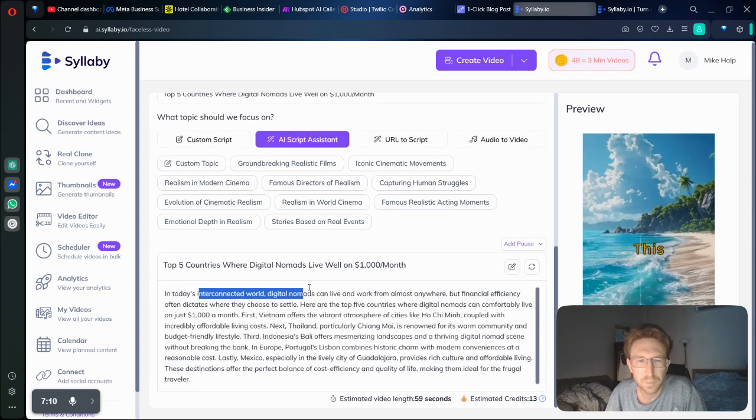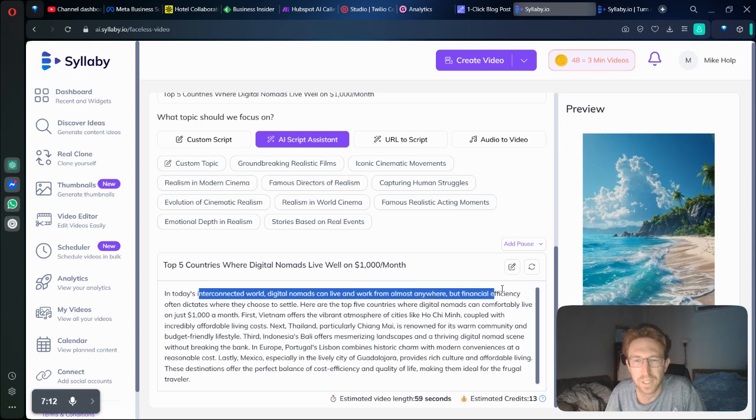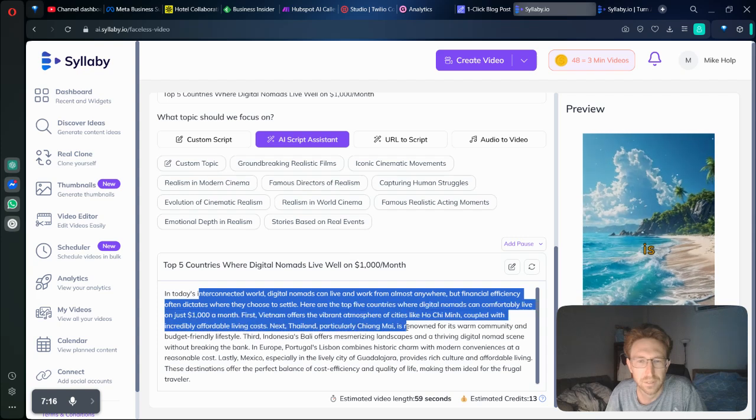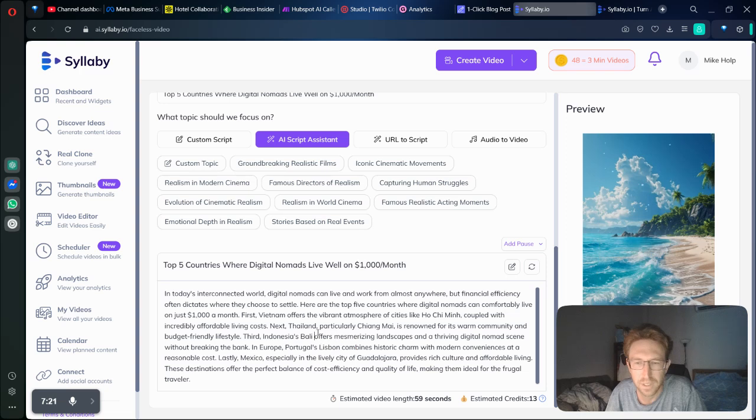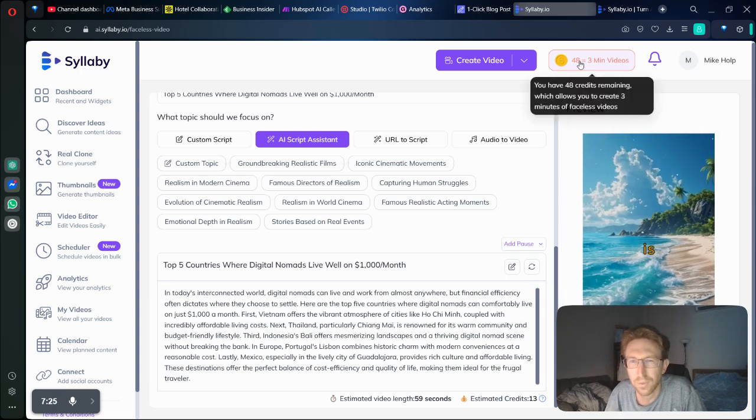In today's interconnected world, digital nomads can live and work from almost anywhere. But financial efficiency often dictates where they choose to settle. So we got Vietnam in here. We got Thailand, of course. We got Portugal, Bali. This looks good. And I've got 48 credits left.